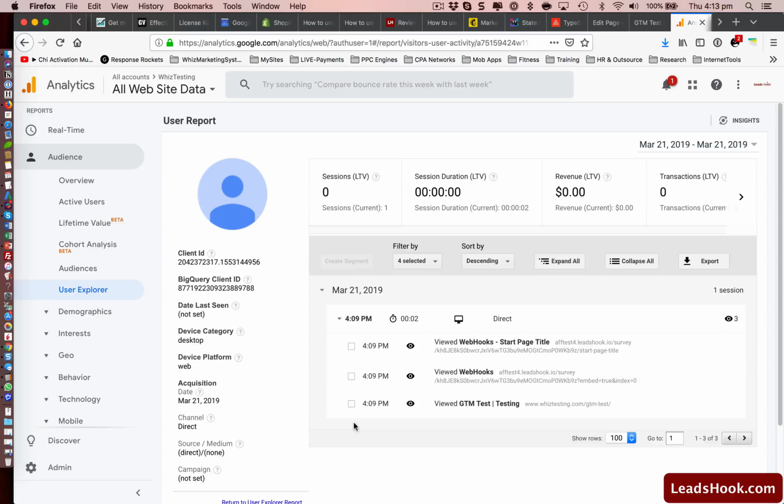You're going to see that LeadsHook. You're going to see Wiz Testing as a referrer for the LeadsHook for your decision tree, which I don't really like seeing like that, but it's more of a personal preference thing. I like to see it as if it's one website. That's why I've set up the cross-domain tracking.